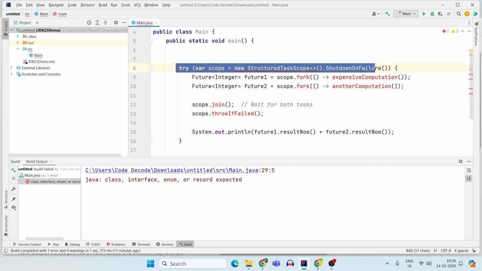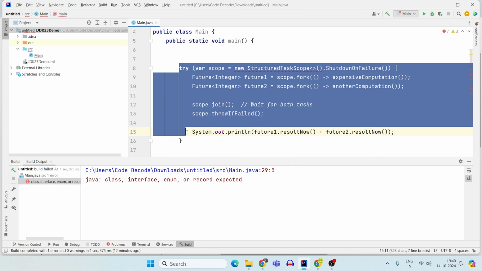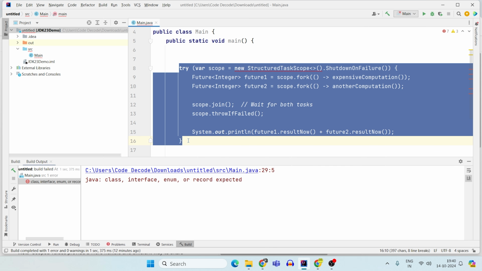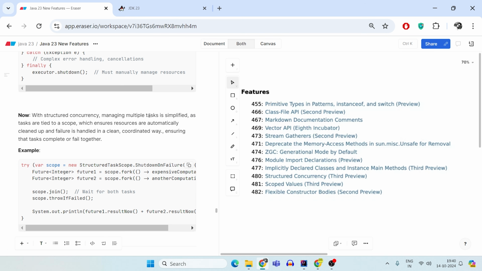The good thing is that with try-with-resources, you can see this is where the try starts and this is the end of the block for this try. Basically it's try-with-resources. It will make sure that even if you forgot to close your futures, they will still be cleaned up. So this code will make sure that all your futures complete together. Also it is closed and cleaned up because of try-with-resources. So with structured concurrency, managing multiple tasks is simplified as the tasks are tied to a scope. This is the scope to which all these tasks are tied, which ensures that it is cleaned up and handled in a very efficient and coordinated way.